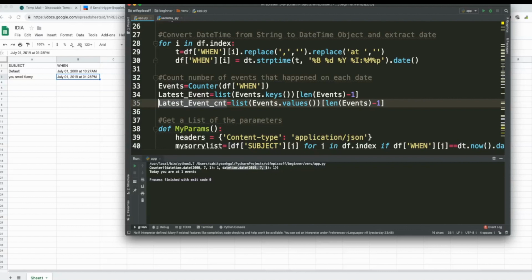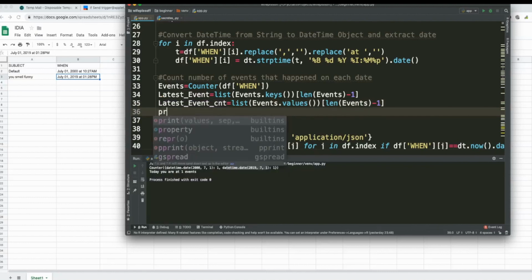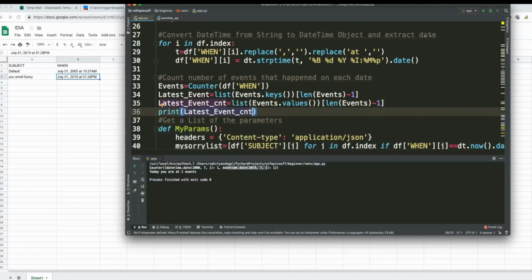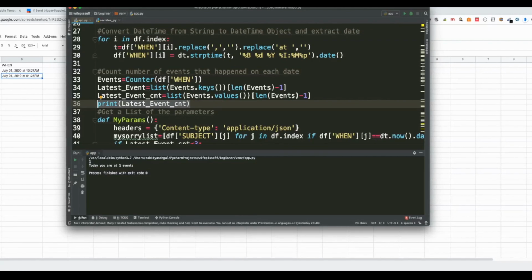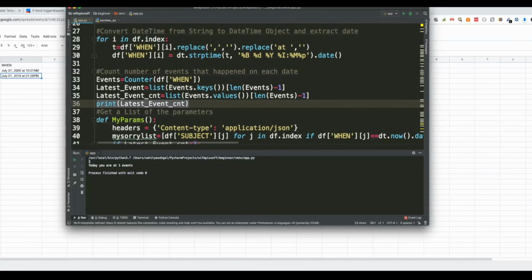So if I do a print on latest event, and this is the best way to debug your code, is to just print along the way to see if it's working or not. It's going to show that I only have one event that happened today. All right, so we're going to send another email. Let's see what this prints out.